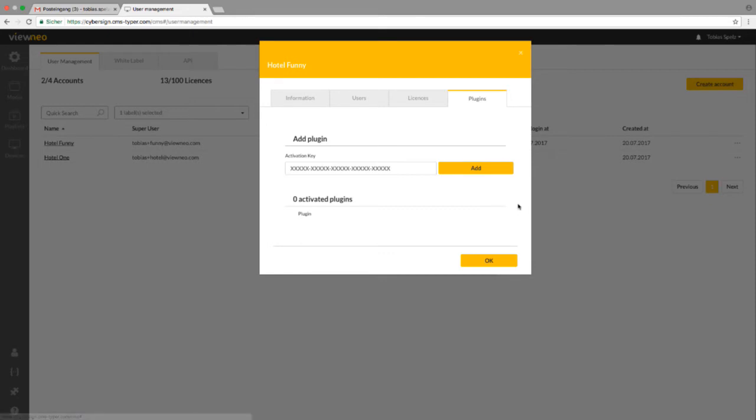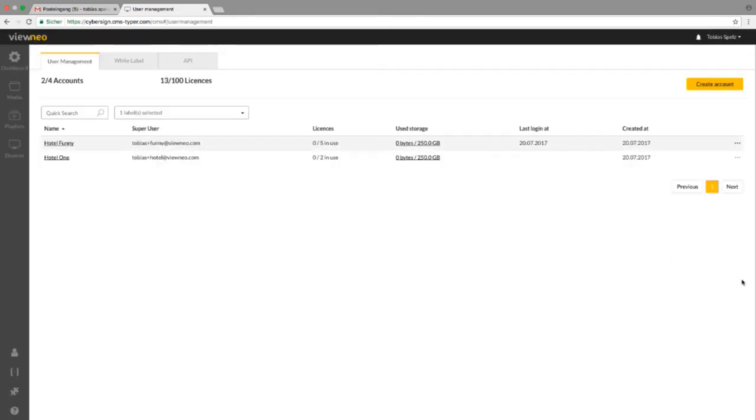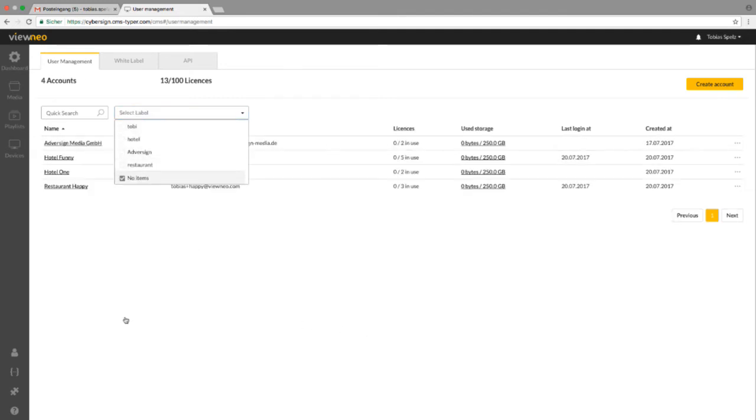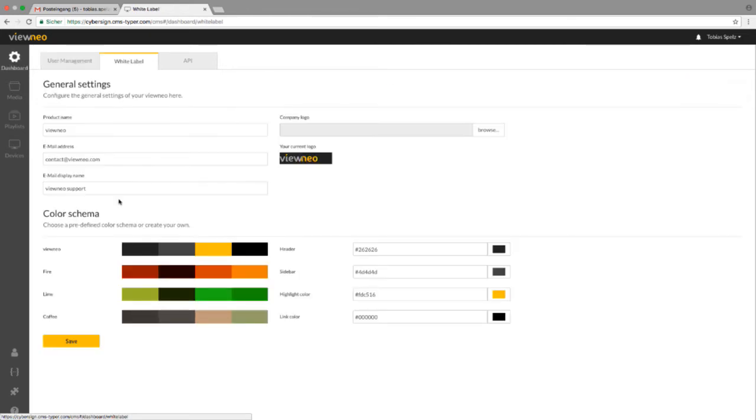So from this point here, we are ready with editing the account. You can log into the client's account directly. You can lock or unlock the account in case the client doesn't pay or something like that, or you can simply delete the whole account. So now I would like to go to the white label option.